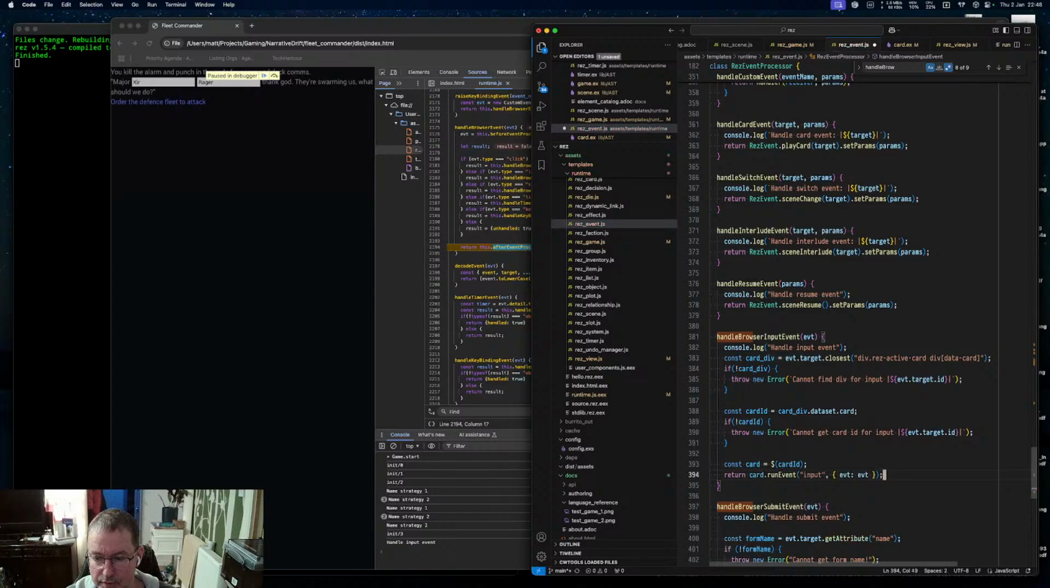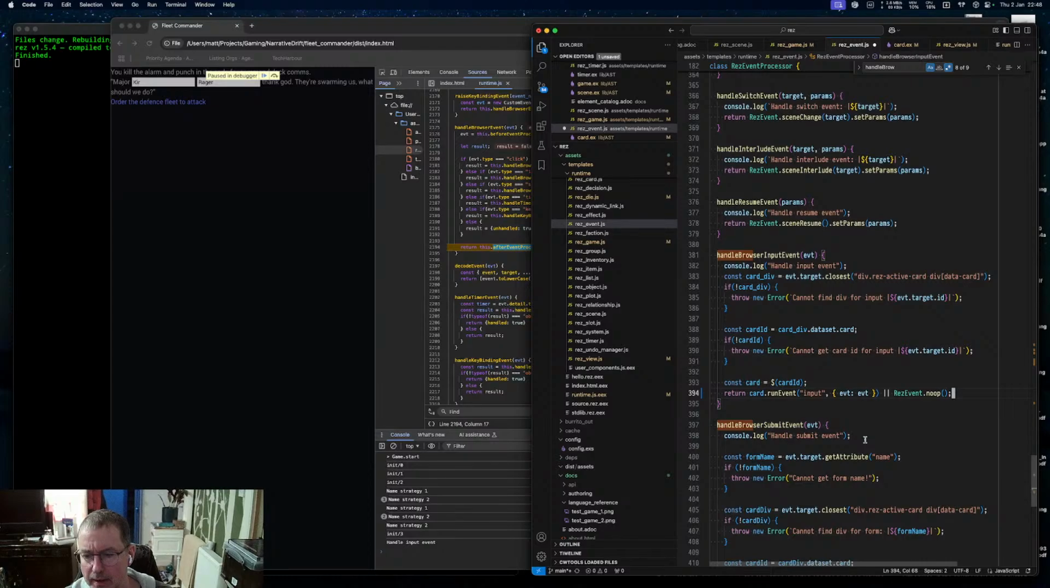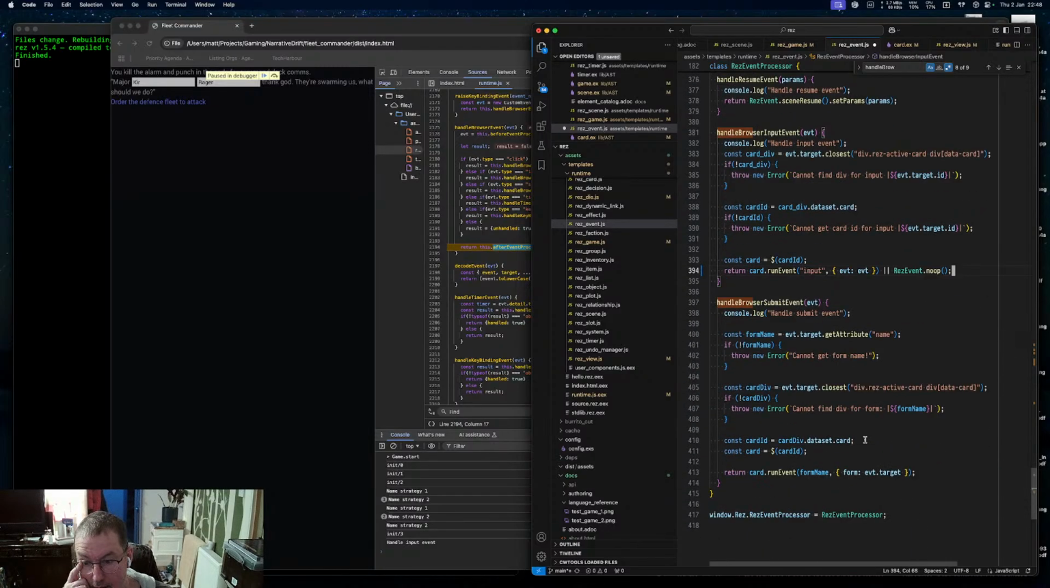So if that returns false, okay, so if that doesn't return false, we return that, otherwise return a no op. That should fix the problem, kinda. Clearly this code needs a bit of love. We should probably do the same thing here.